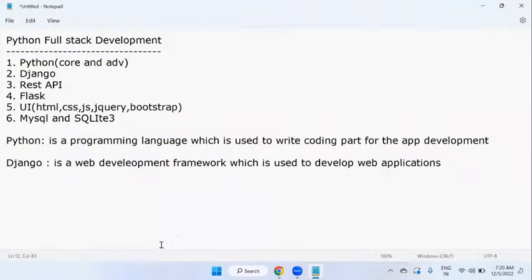But make sure that Django alone will not work to develop web applications. If you want to develop any web application with the Django framework, Python is compulsory, because we are going to write the complete code in Python only. We are going to write the website code completely in Python language. So without Python, you can't go for Django, because the Django framework is completely written in Python.